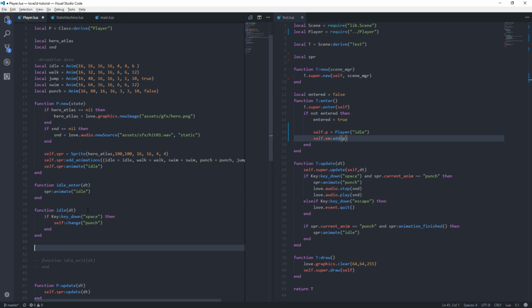Let's just make a punch state real quick. Function. Oh, and we need to do... forgot my P, ladies and gentlemen. Of course, I copied these, of course. Function P colon punch. So this state, yes, let's make an enter for this state also. Enter. And we'll stick DT in here.